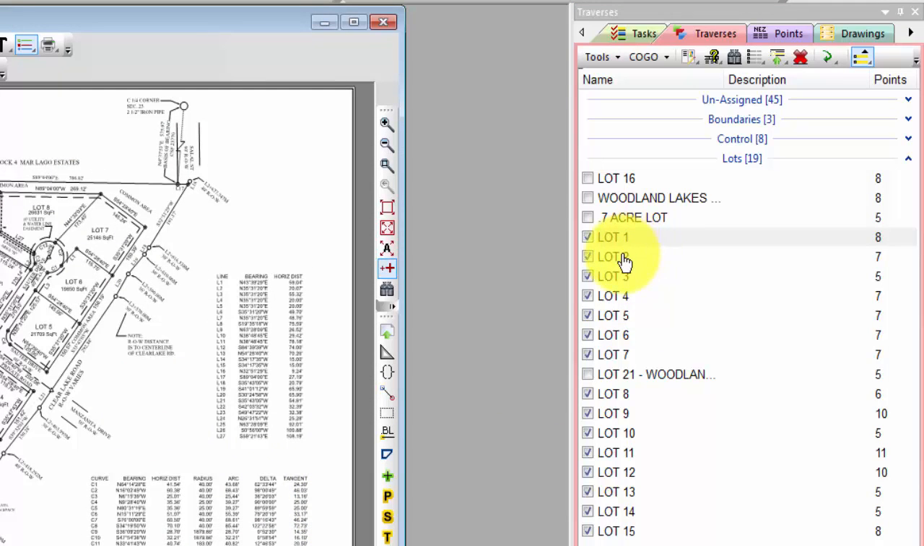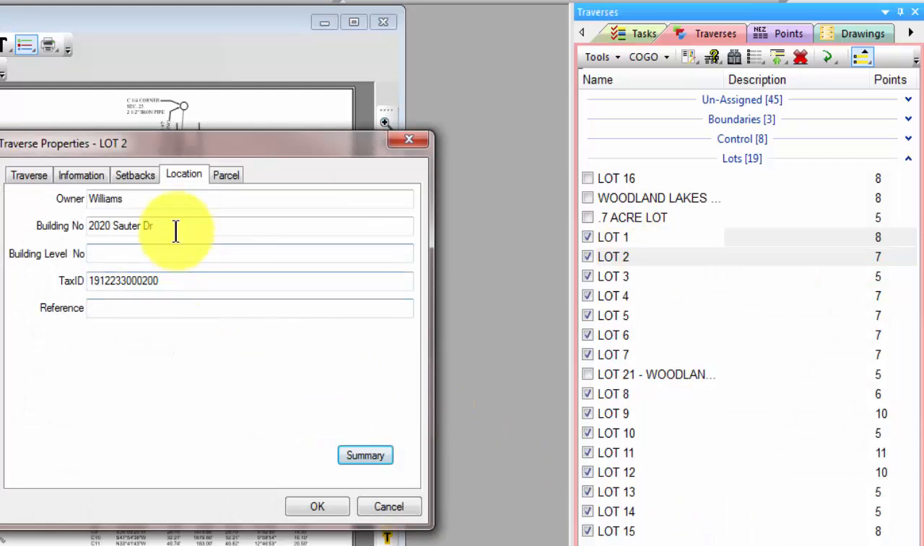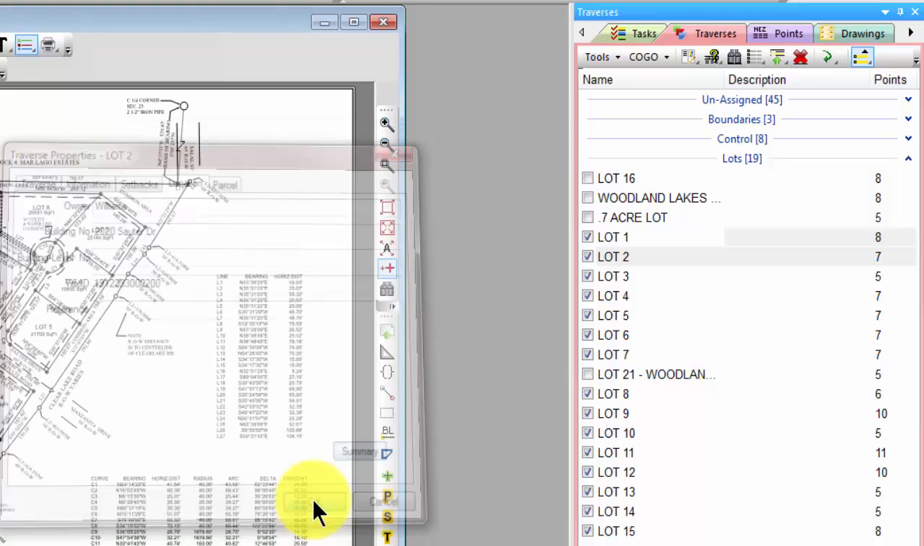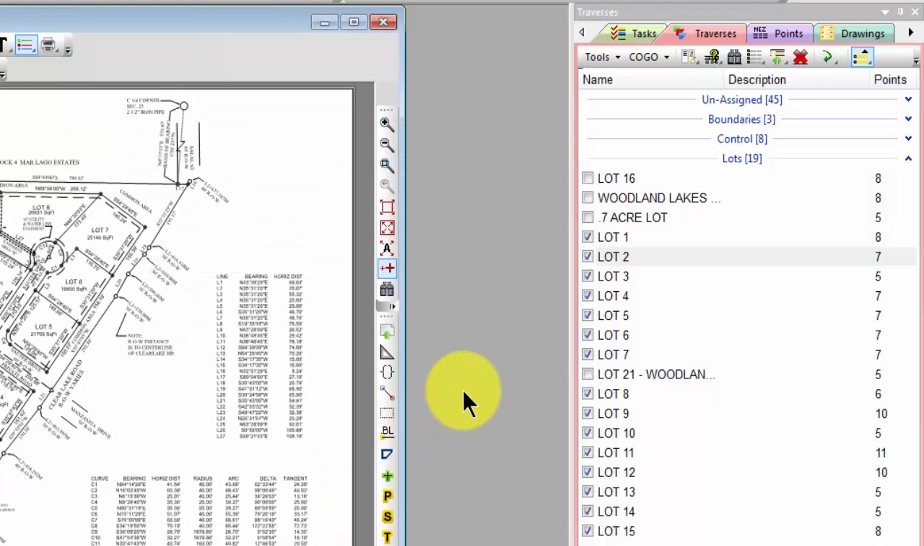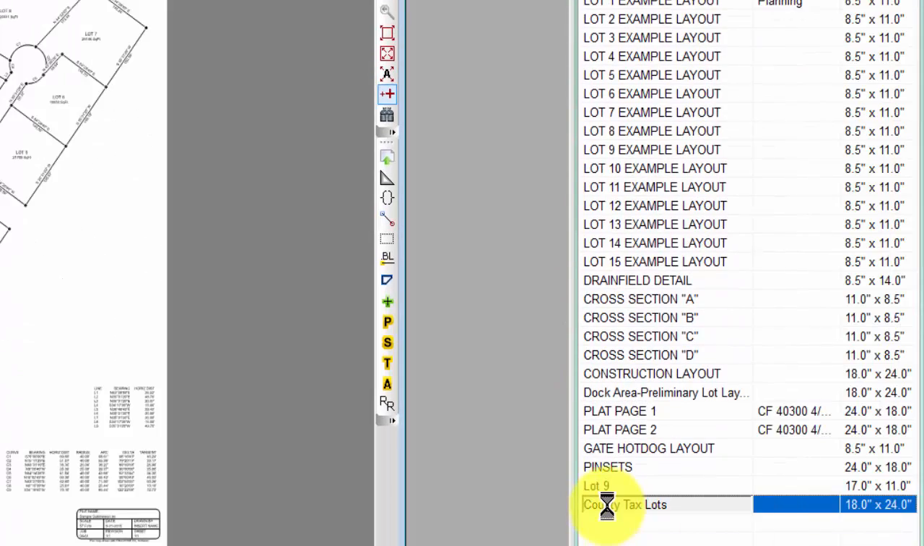Now I've done this for each of the lots in here. Let's open another lot, Lot 2, and go to Traverse Properties. Here we've got the address and the tax lot. In this lot we also have the owner. This is a lot that's been sold now, and we're working on putting in the addresses and the tax lot IDs for all of the lots in the subdivision. And if I were to read and write LandXML files now with a survey, that data would be part of that exchange.